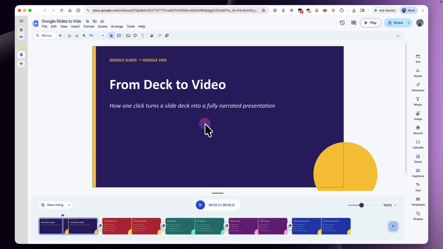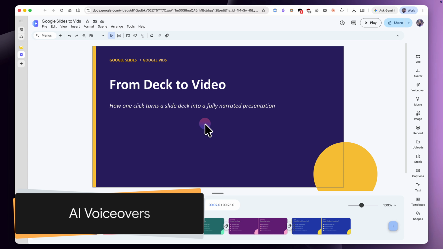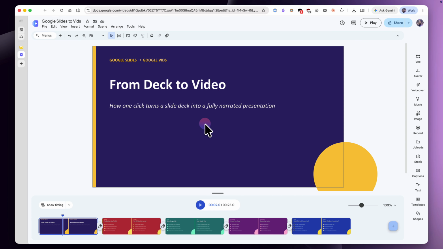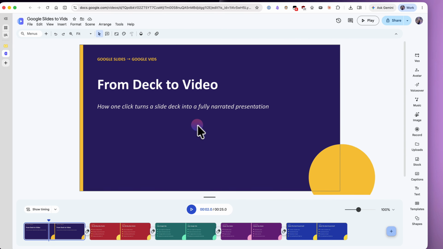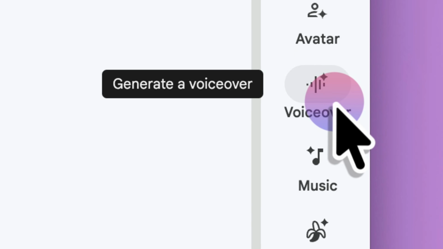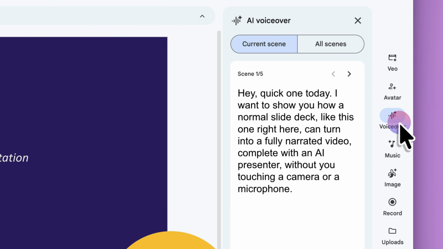Now, this next bit here is honestly the whole reason why this feature's worth using instead of building out the video from nothing inside Vids. If you open up any scene and then use this panel on the right called AI Voiceover, you'll see that sitting right there in the script box is the text from your speaker notes, already carried across and ready to edit if you need to. You didn't have to do anything for that to happen.